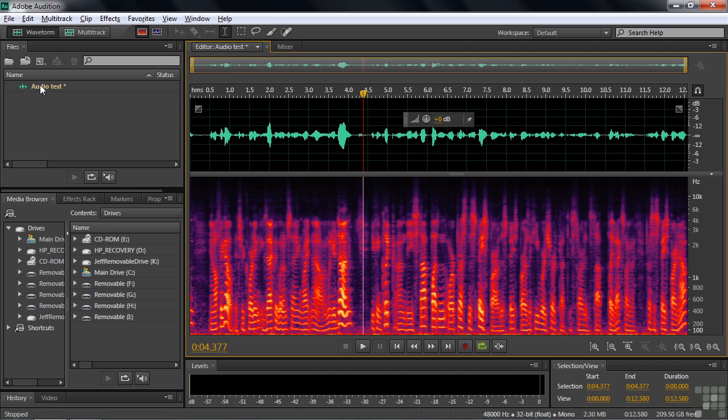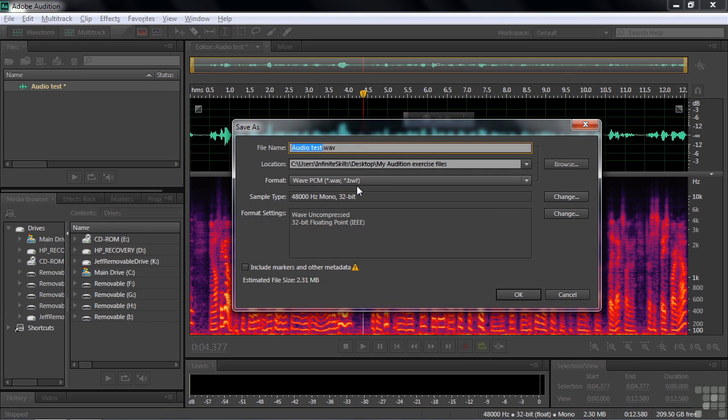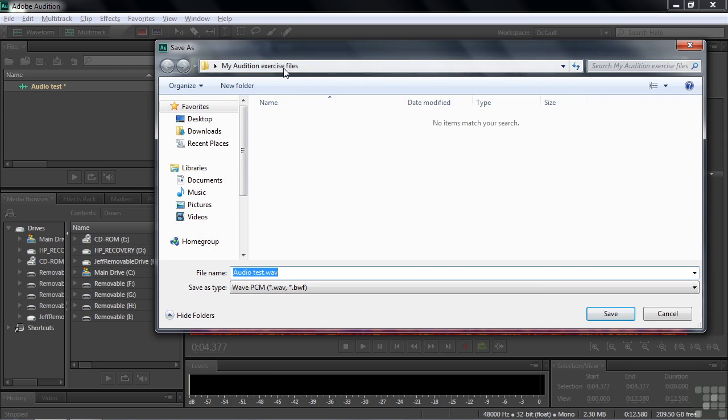So for example, I select it. It's yellow, so it's already selected. I go File, Save, and now it's going to say, where do you want to put this? If you were to save this, you'd probably want to put it inside your My Audition Exercise Files folder. You need to browse to it if you can't find it, but there is the one we set up for the tutorial.